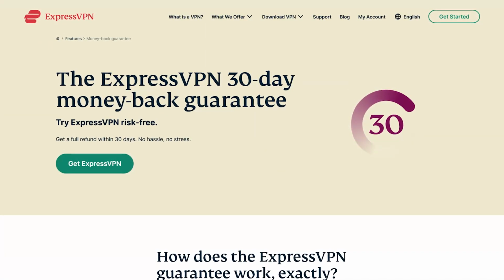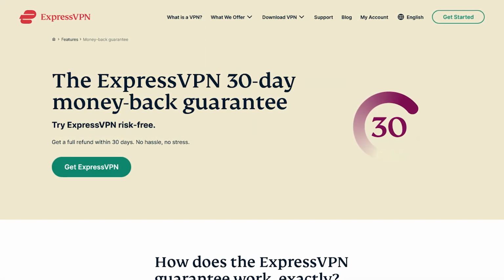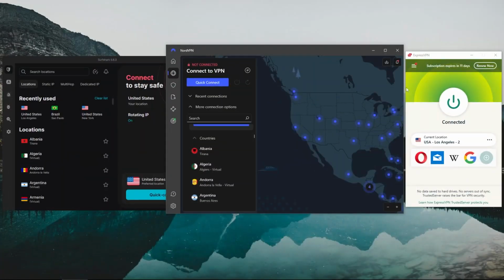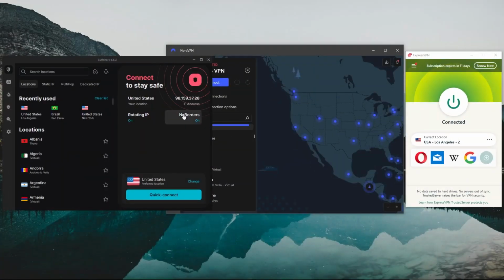There's a 30-day money-back guarantee anyway, in case you're not satisfied for whatever reason, and that applies to all the VPNs, not just Express.